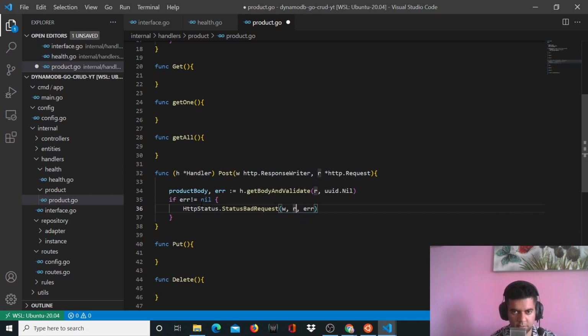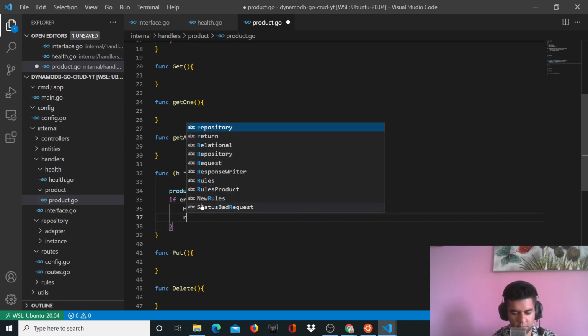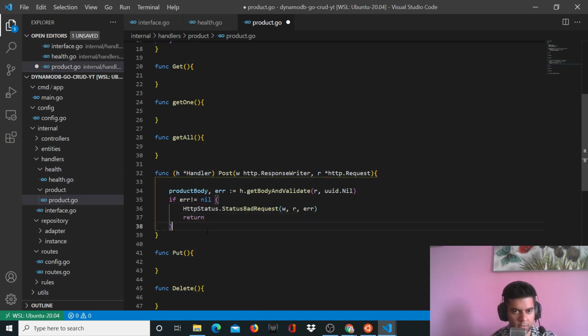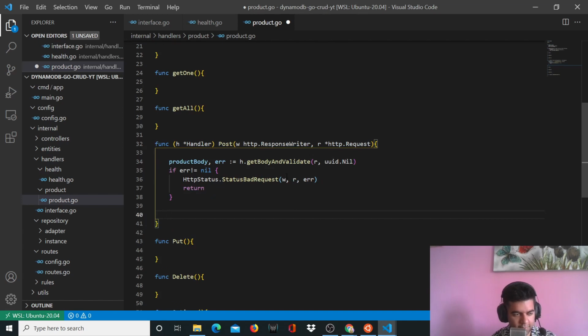I'll just put some spaces here. And you'll also return from here. So you'll say return. But if everything went well, then you'd want to create something, right? So you'll say controller dot create product body and ID comma error.